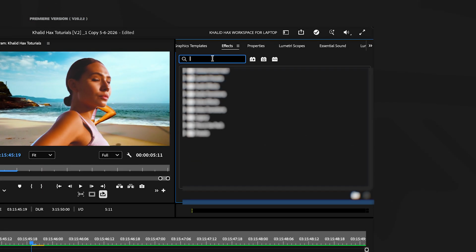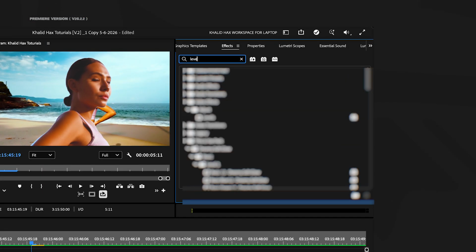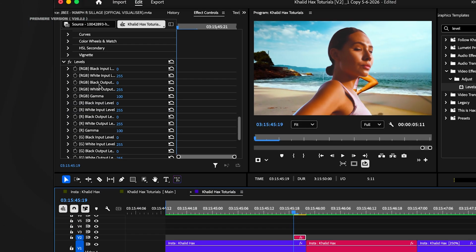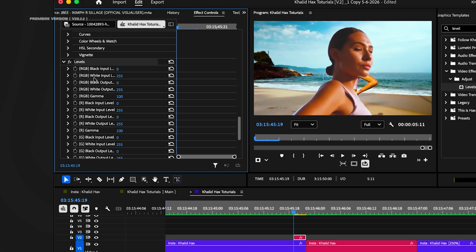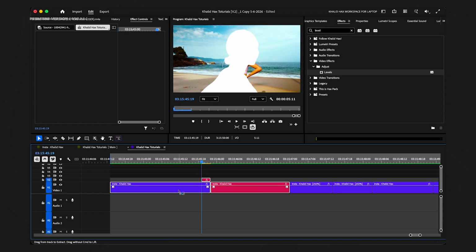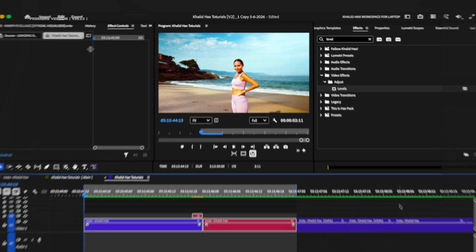For the final step, head over to the effects panel and search for levels and drag it into the 3 frame clip. In the effect control panel, set the white input value to 0 and the black output value to 250. And that's it. Let's check out the final result.